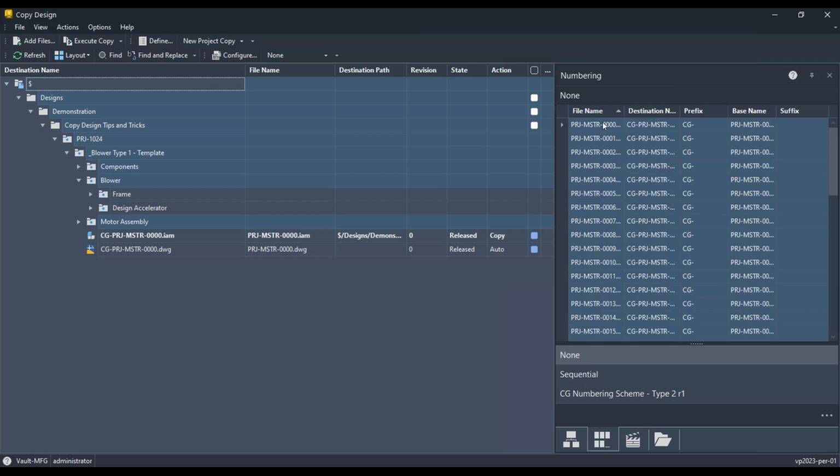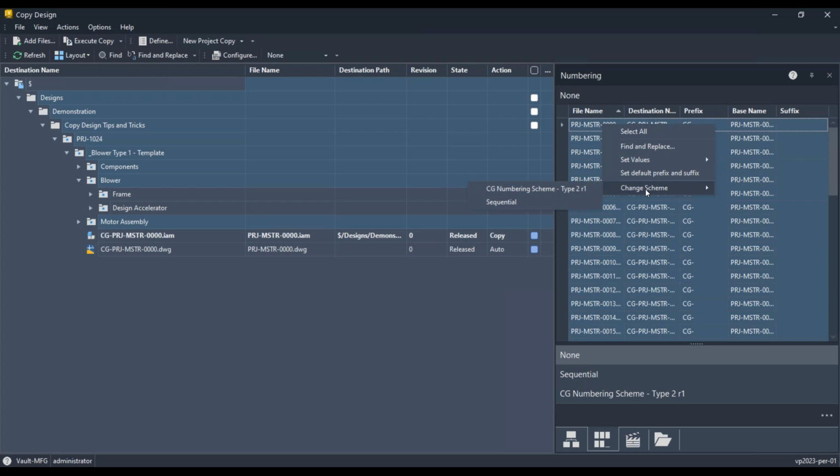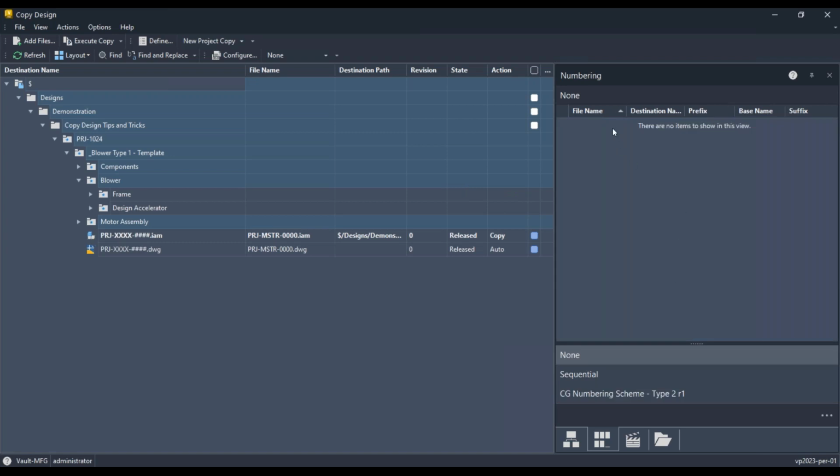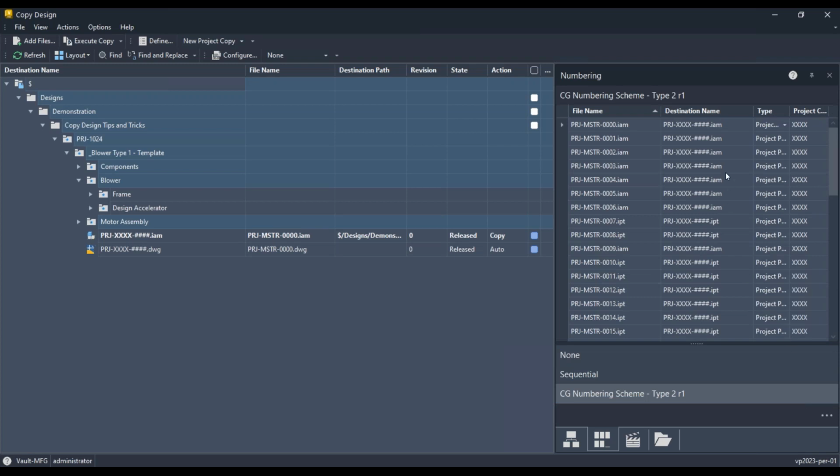So again, by selecting everything, I right click, change scheme, and go PG numbering scheme type 2, and click on that. Now everything disappears here, because this panel only shows me all the files that don't have a numbering scheme. And because I've assigned all of the files to a specific numbering scheme, I can go here and go CG numbering scheme. And now I see all of the files here inside my numbering scheme.